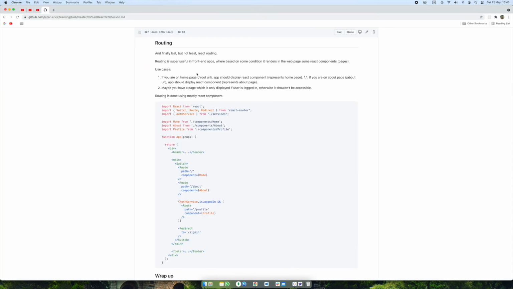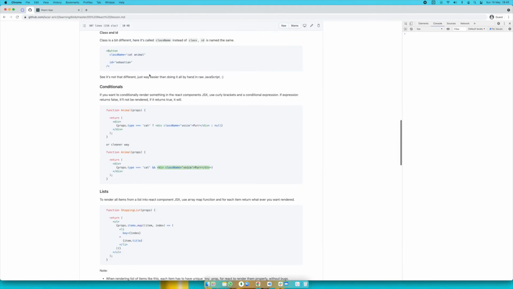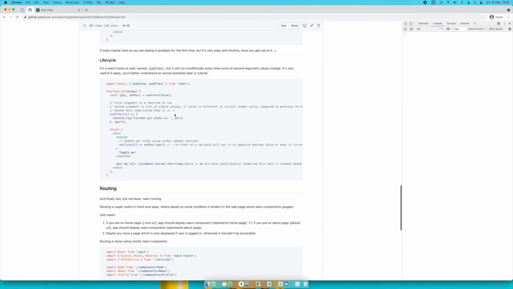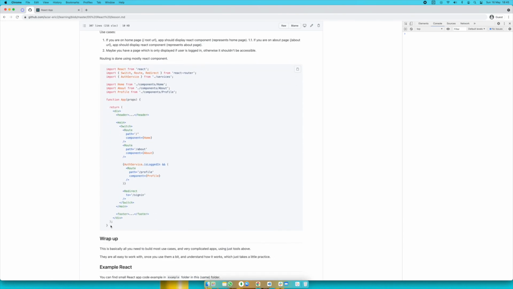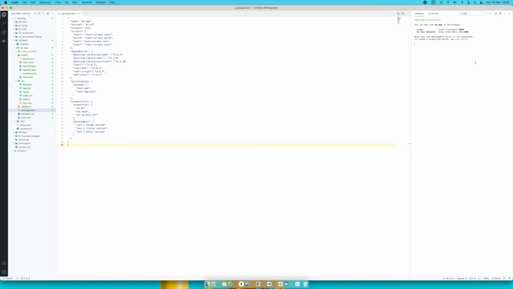One last thing I want to cover for React is routing. You know, if you have a home page and then somebody clicks on an about page and a contact page, how do you switch between the pages in React? It's very simple. We're going to just very quickly do it.